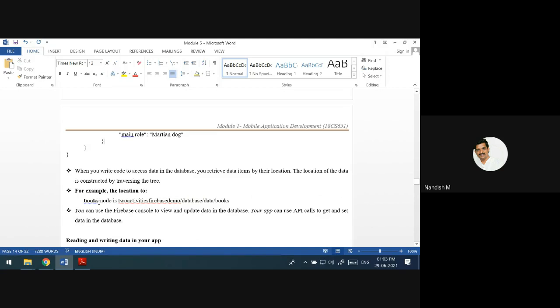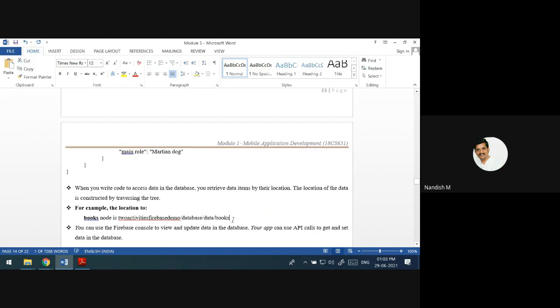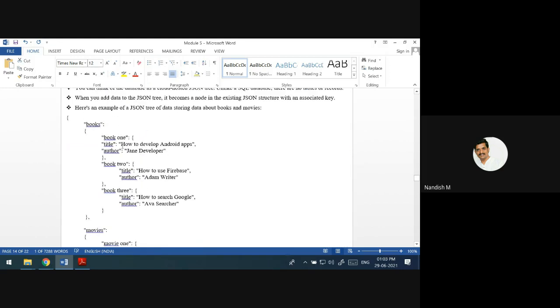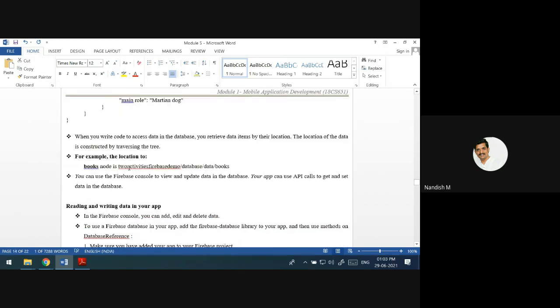See here, we always retrieve the data items by the location. Two activities, Firebase demo, the project name, then inside that database, data, inside that books. If you give this much of address, then you will get access to books. You have to give this location. You cannot directly give the name books. For that, you have to add this much of address. Then inside that, you are going to get books, or here you can change it to movies.